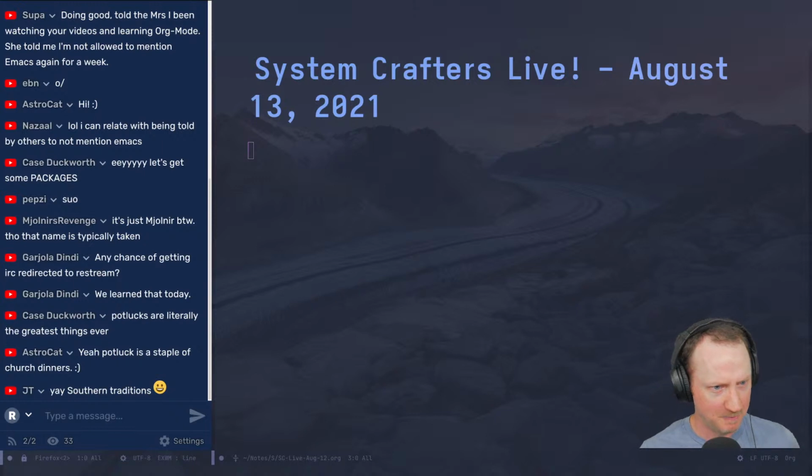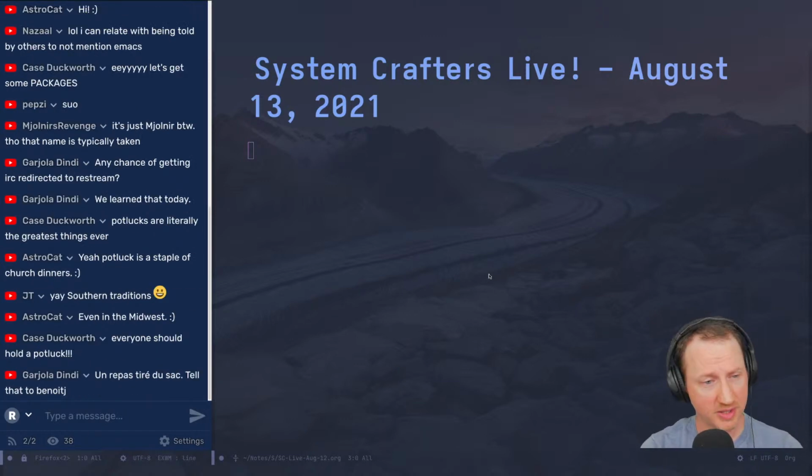Garjola says, any chance of getting IRC redirected to Restream? I don't know if there's a way to redirect IRC to Restream, but there's a thing I'm going to do with Restream chat where I can actually get the chat from Restream pulled into Emacs as a buffer, so I think that's going to work. I don't know how to read what Garjola just said in French.